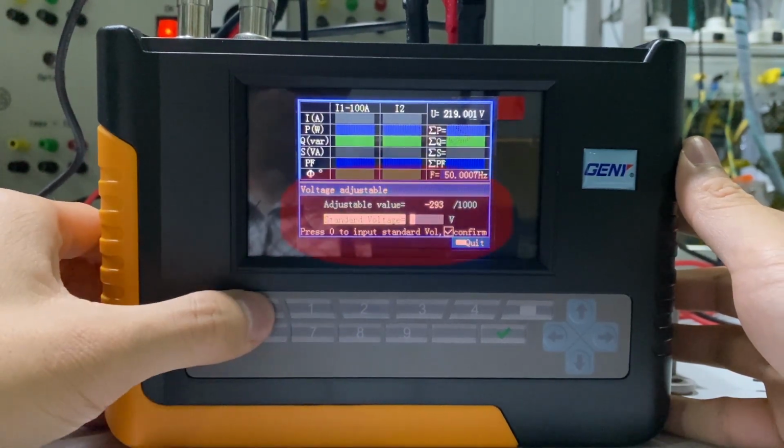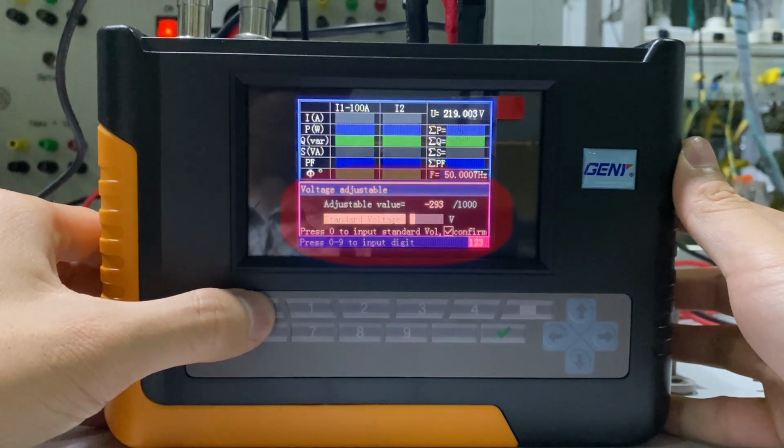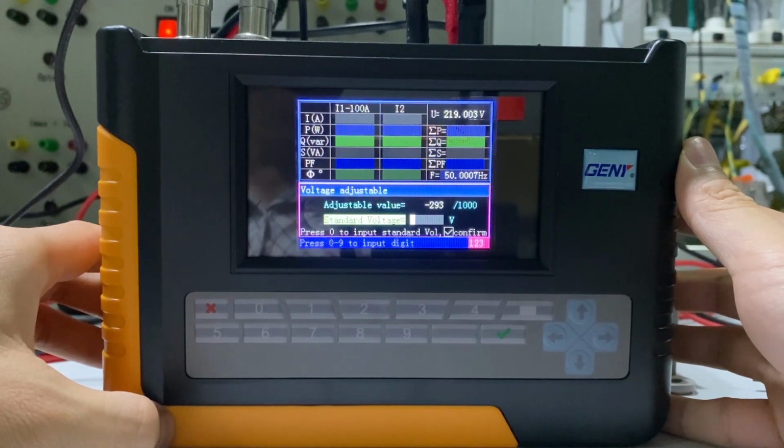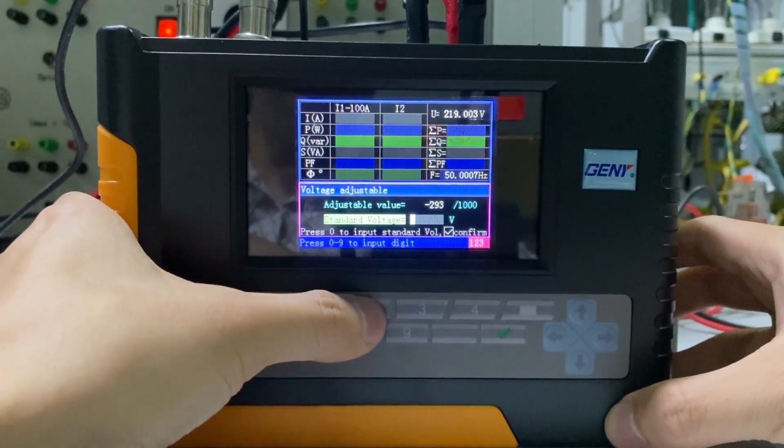Press 0 to activate the adjustment area. It is highlighted in purple color frame. Input the reference voltage.